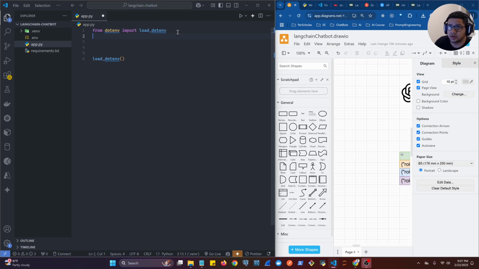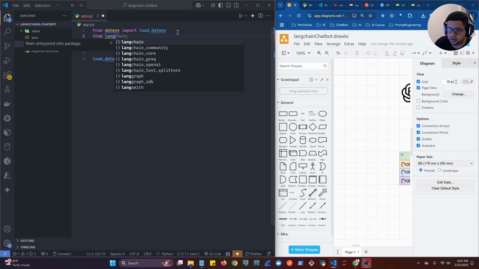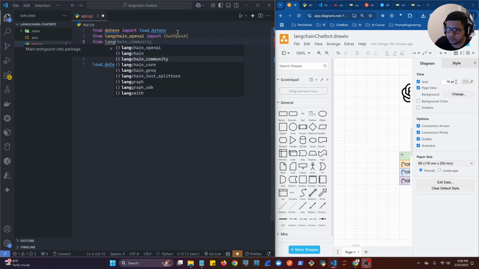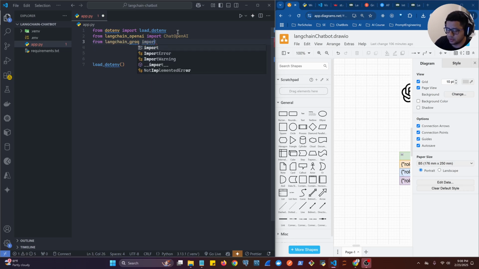Let's say from langchain_openai import ChatOpenAI, and for Groq it will be basically the same: from langchain_groq import ChatGroq. So you can see it's basically the same thing.